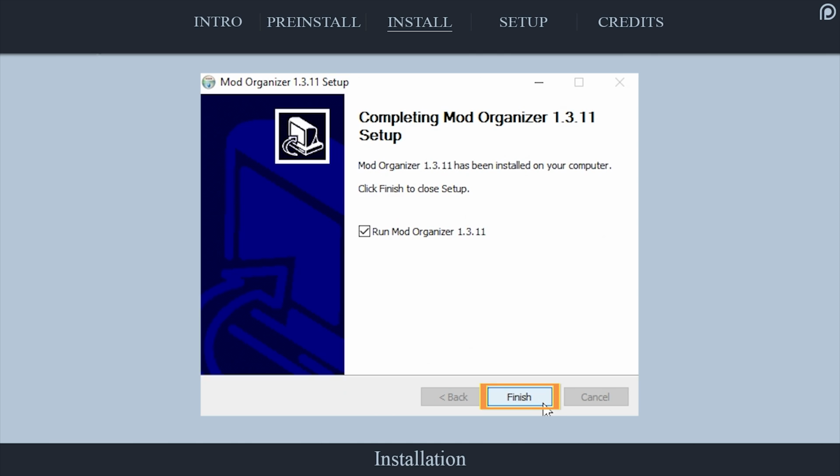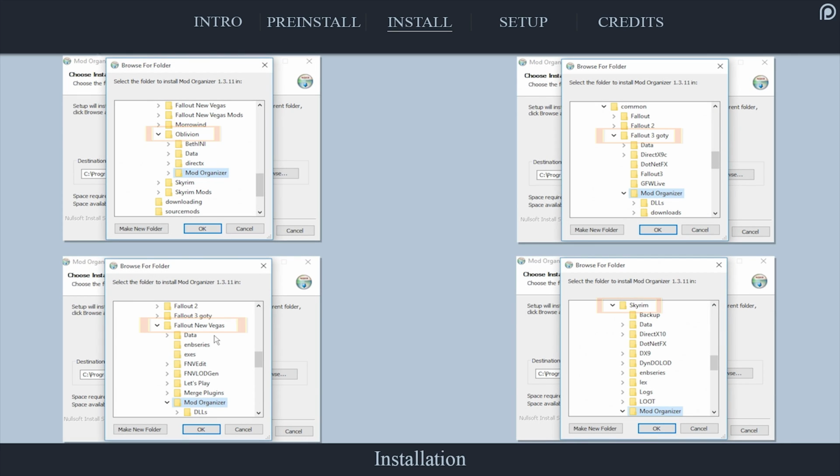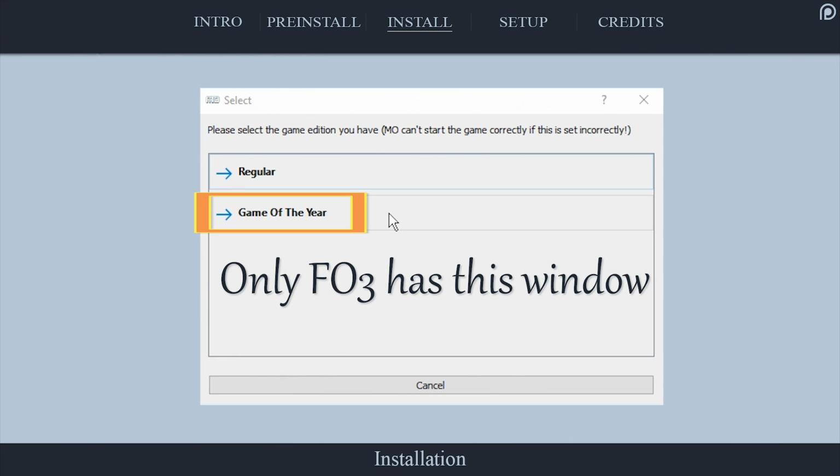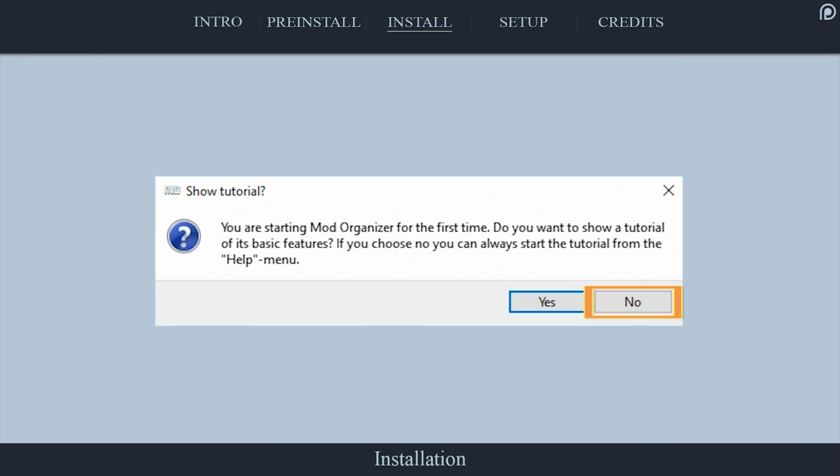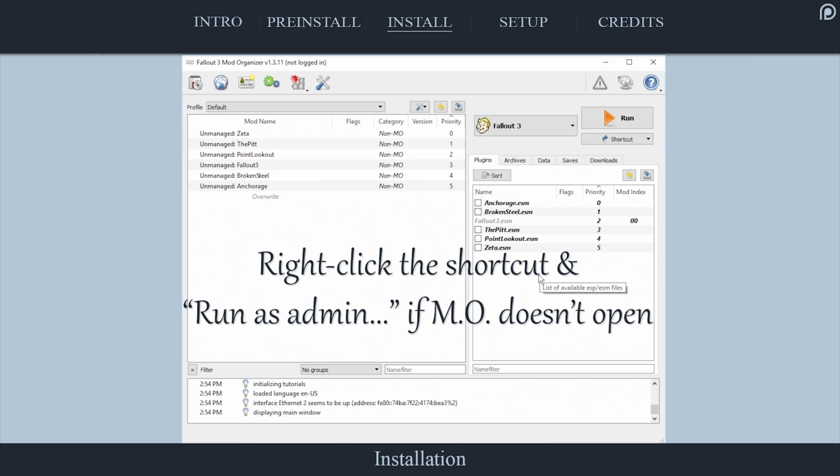As mentioned, if using Mod Organizer for multiple games, you will need to perform this process for each of them, installing a new and additional copy into each game folder. Once installation has finished, Mod Organizer will auto-launch. If you receive a Message of the Day window, select OK. At the Show Tutorial window, select No. Mod Organizer will then open and be ready for use. For now, leave it open.